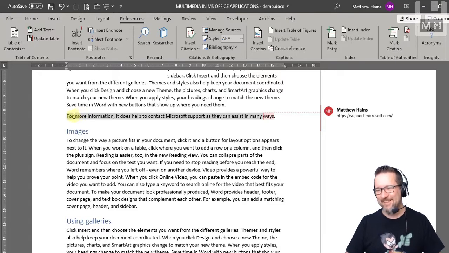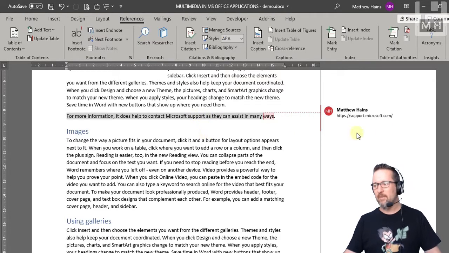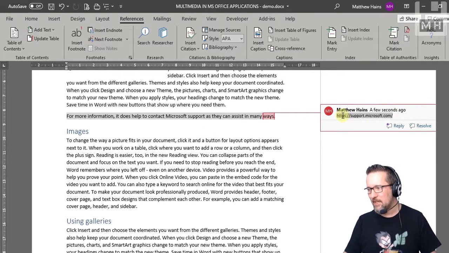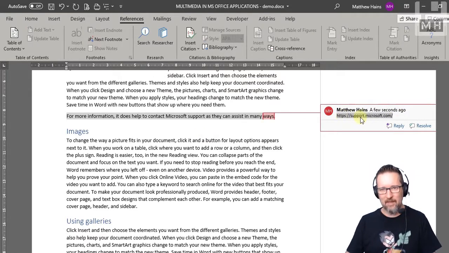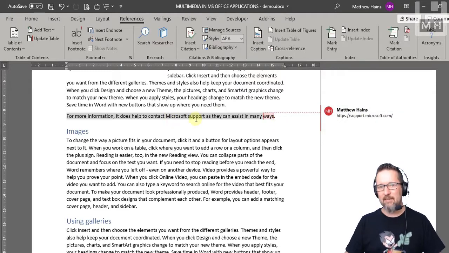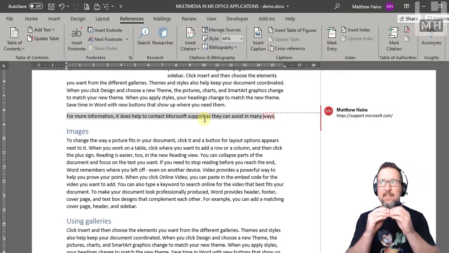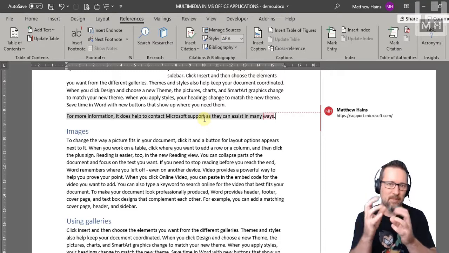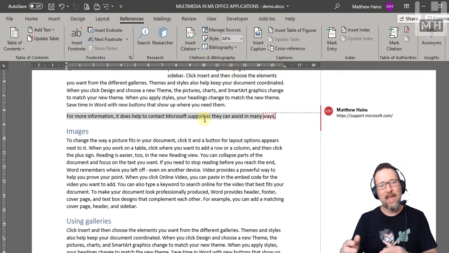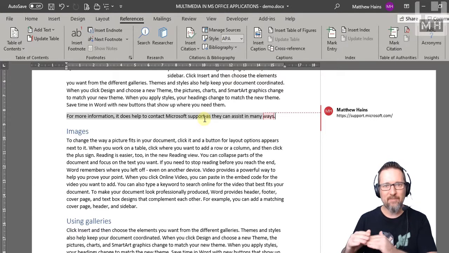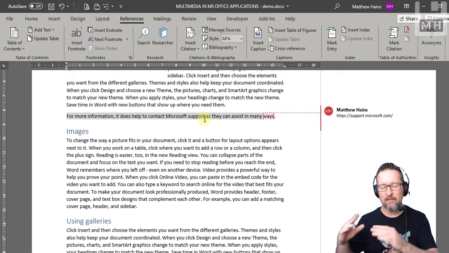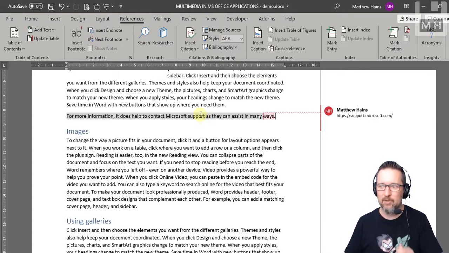Fee fi fum. For more information, it does help to contact Microsoft support, as they can assist in many ways. So what we're going to do is reference Microsoft support with the link here that I've just typed in as a comment. So I'm just going to make a copy of that, all right? And we're going to place a footnote. Now, a footnote is like a little note, an extra bit of information that you're referencing, and it puts it at the bottom of that page, at the foot of the page, not in the footer per se, but the bottom of the page. Let me show you what I mean.